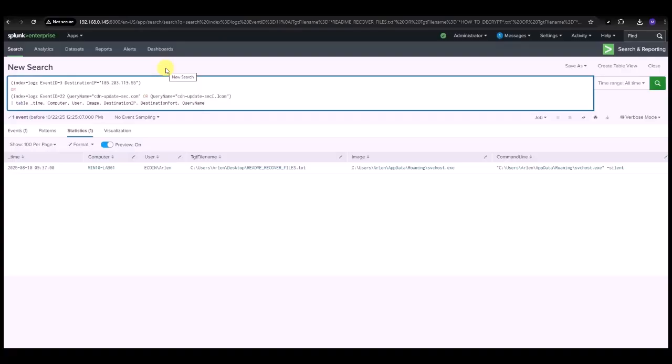So the search that we're looking for right now is we're looking for network connections, and we have an IP address that we got through threat intelligence, that this IP address was being used for command and control. Event ID 3 is a network connection, and event ID 22 is a DNS query. So we're also looking for DNS queries to these domains, which is cdnupdate-sec.com and -sec.com. You see different variations of that domain, which we got through threat intelligence.